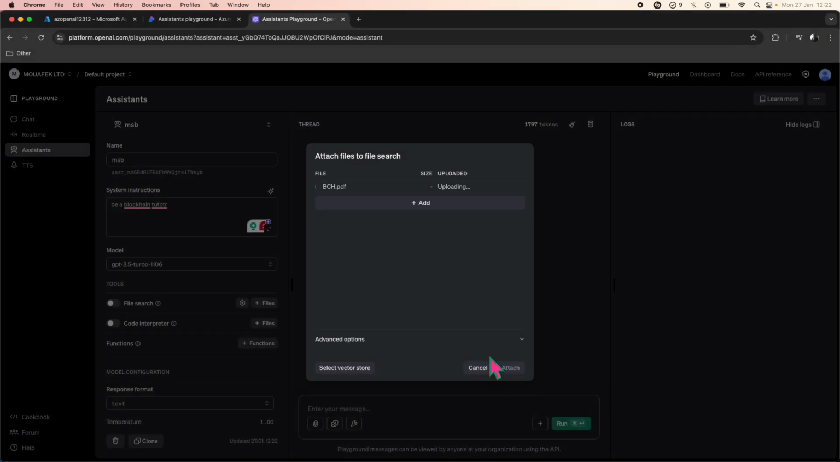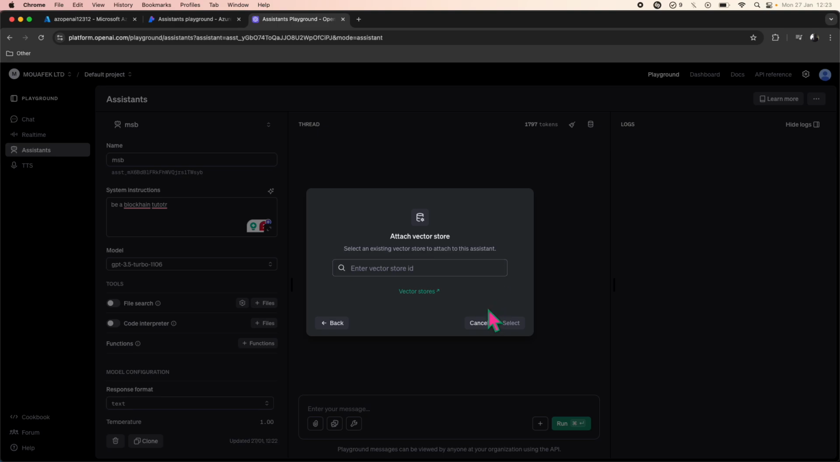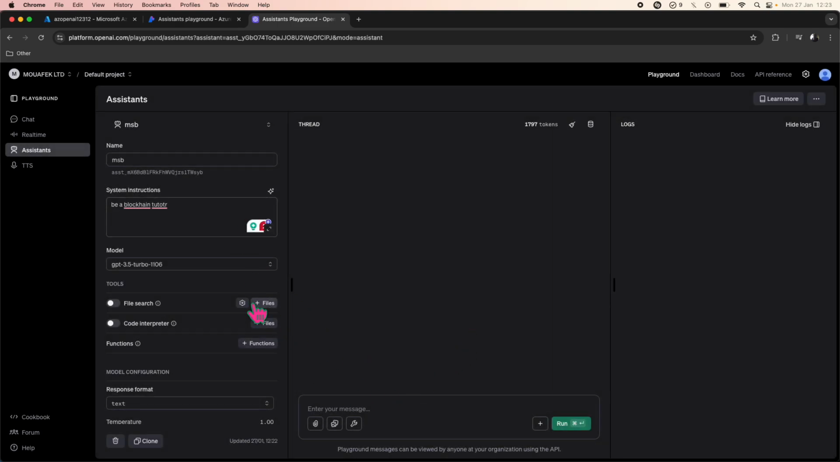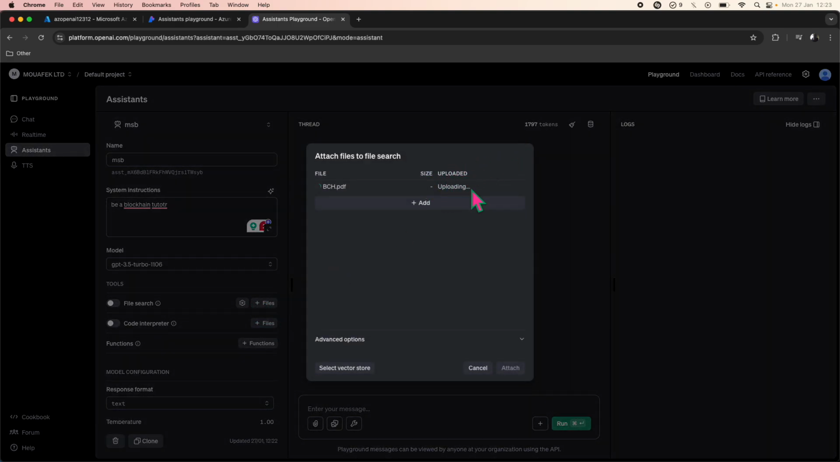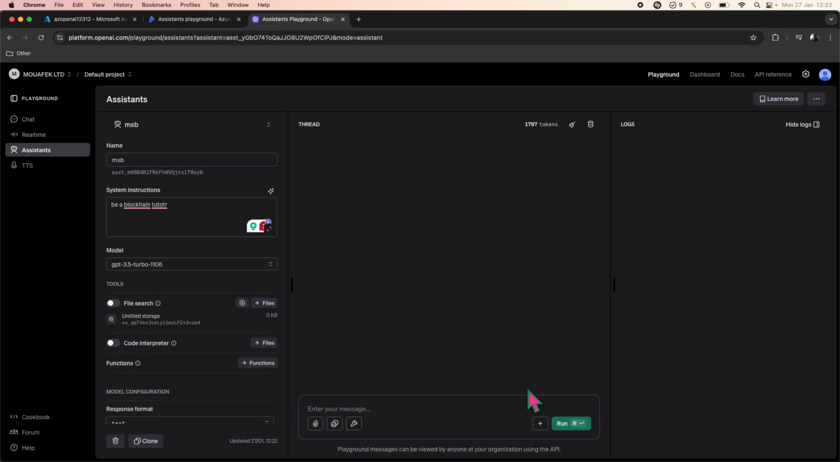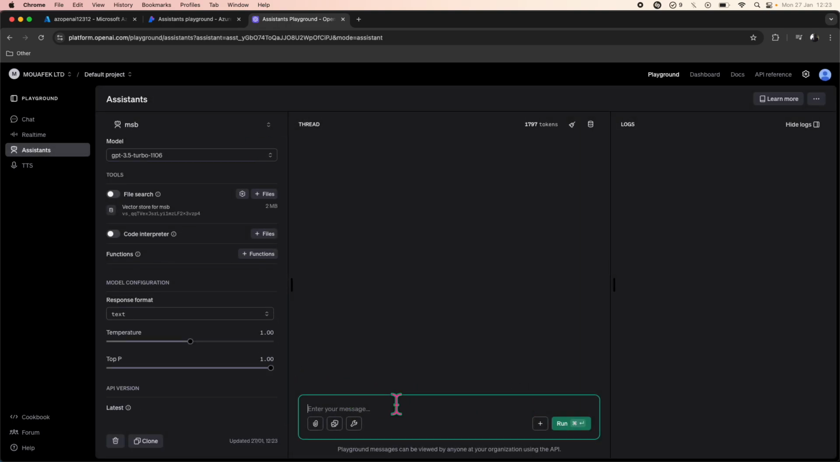This is the easy way to do it, but it's not customizable. And in here you can select your database. It's a new option, but we will not use it. It's taking time to upload. All right, now I'm gonna ask it what the file talks about.